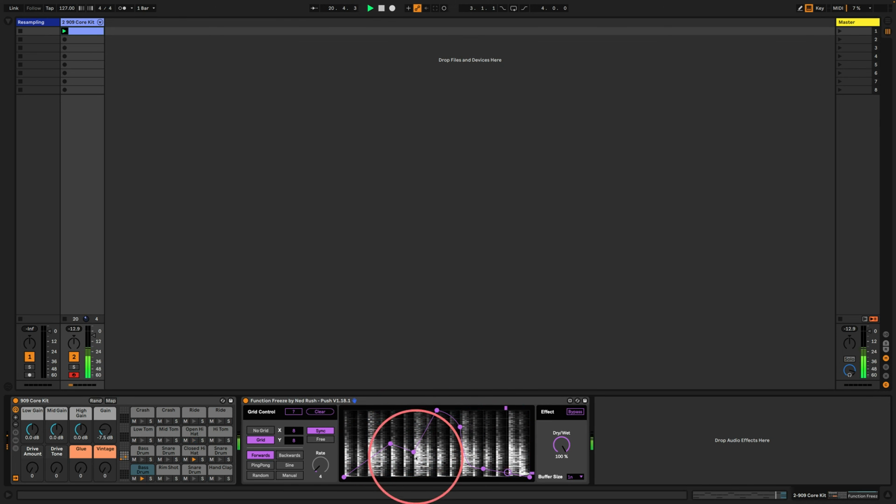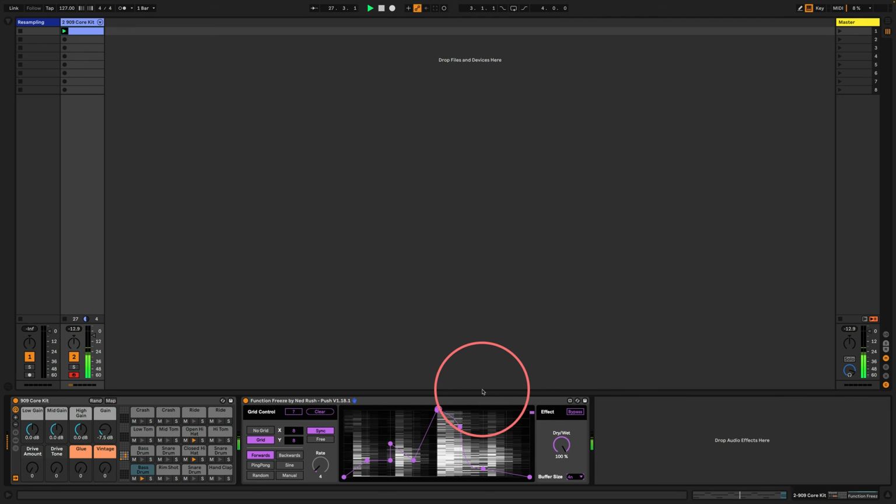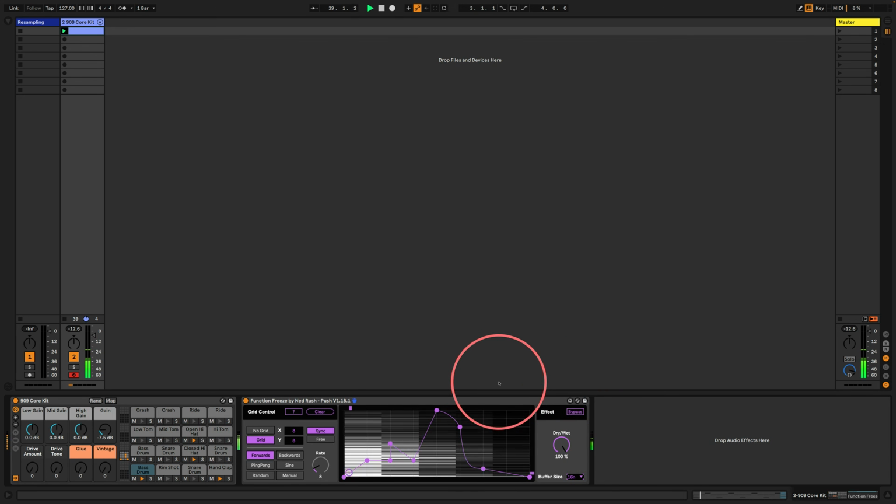It's fun. And then we can change the buffer size to get it to record at different speeds. Yeah, you can get some very weird stuff, but it's fun. Let's go for a slower rate. Let's change to a faster buffer size. Okay, good. Very nice. The function freeze. Let's move on to another one.